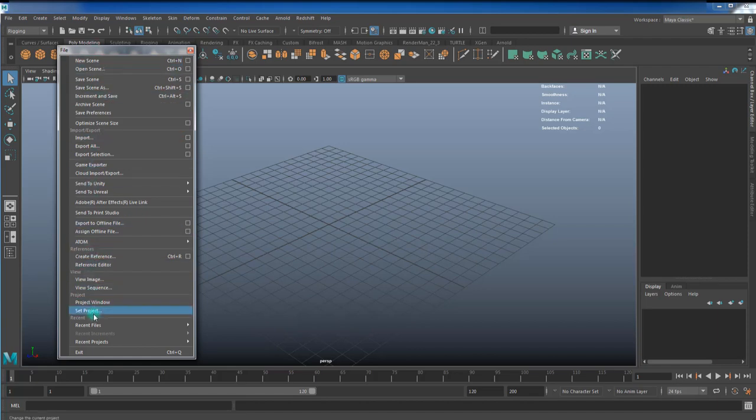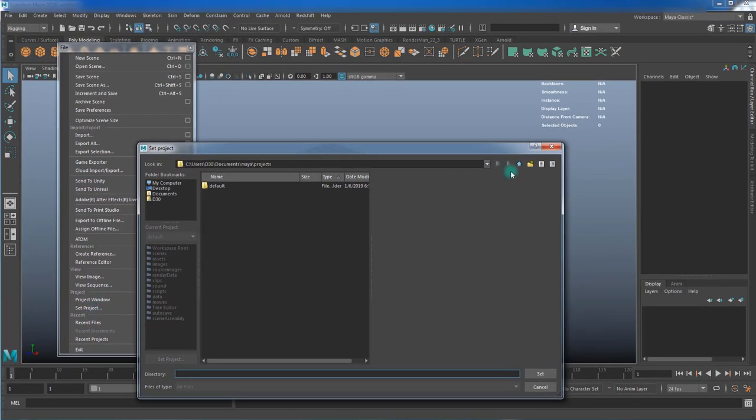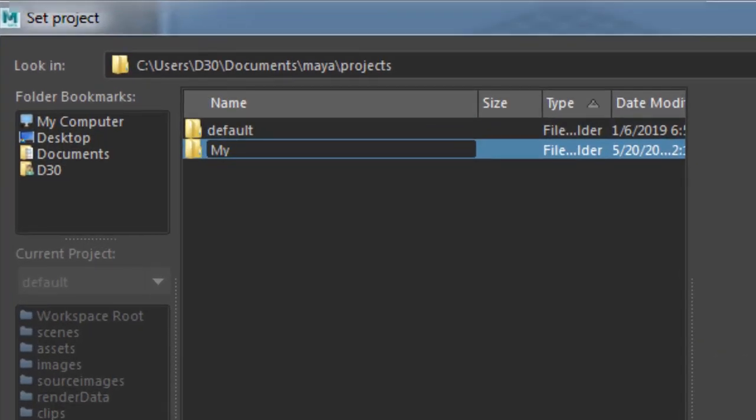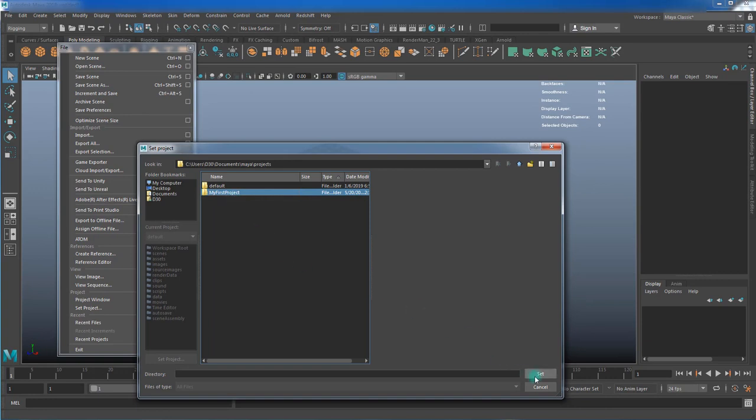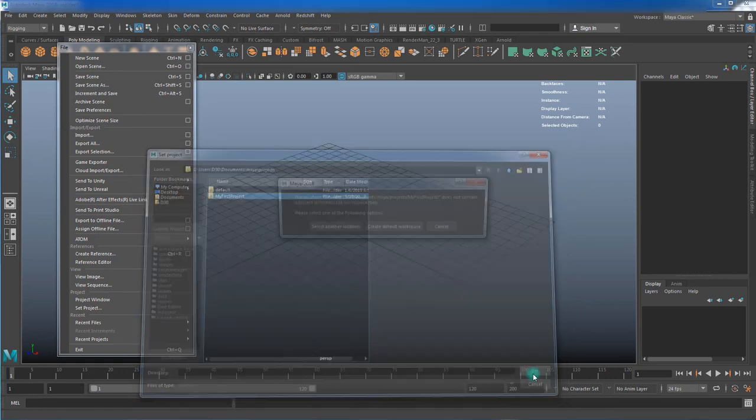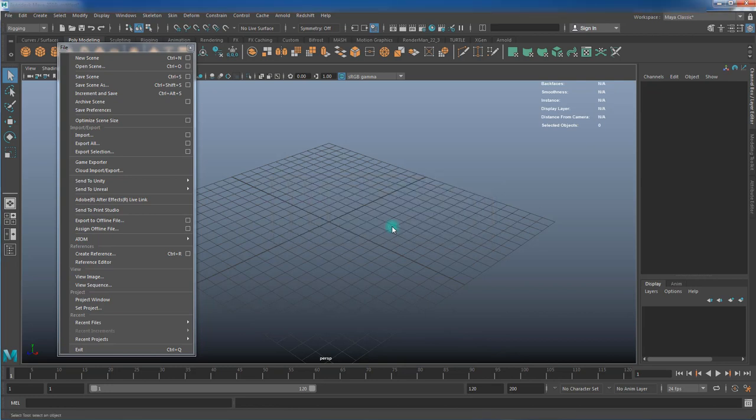If you haven't done that, you can just simply go Set Project. You can create a brand new folder, My First Project. It can be on your hard drive, your desktop, your portable hard drive. You go Set and you say Create Default Workspace. Now that is going to create an environment file so Maya knows where to look every time you open Maya.